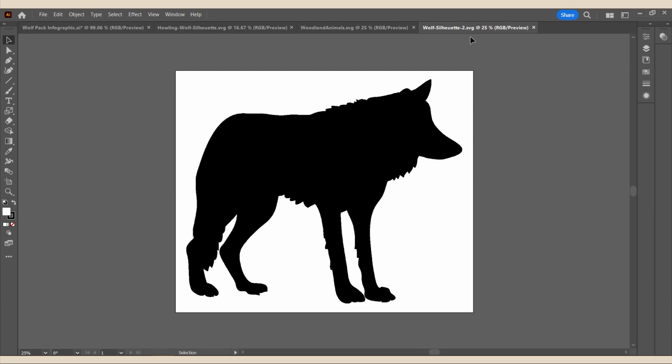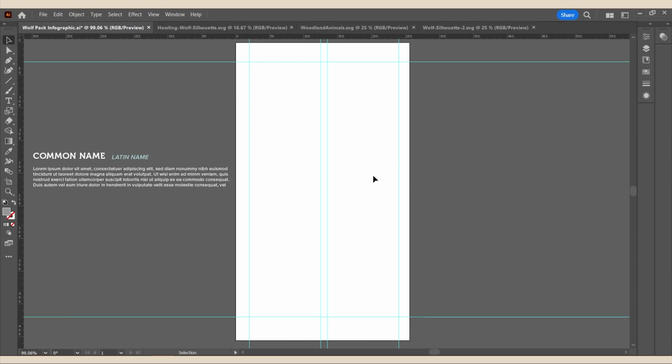And if you'll notice, they're all SVGs. So SVGs and EPS files means they're already vectorized and they will open immediately in your program, and you can scale them to any size you want. They will not get pixelated whatsoever.